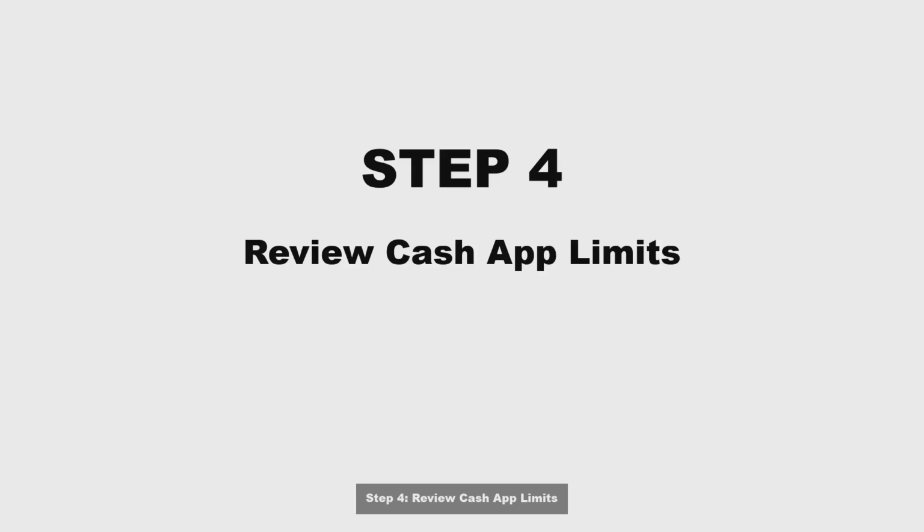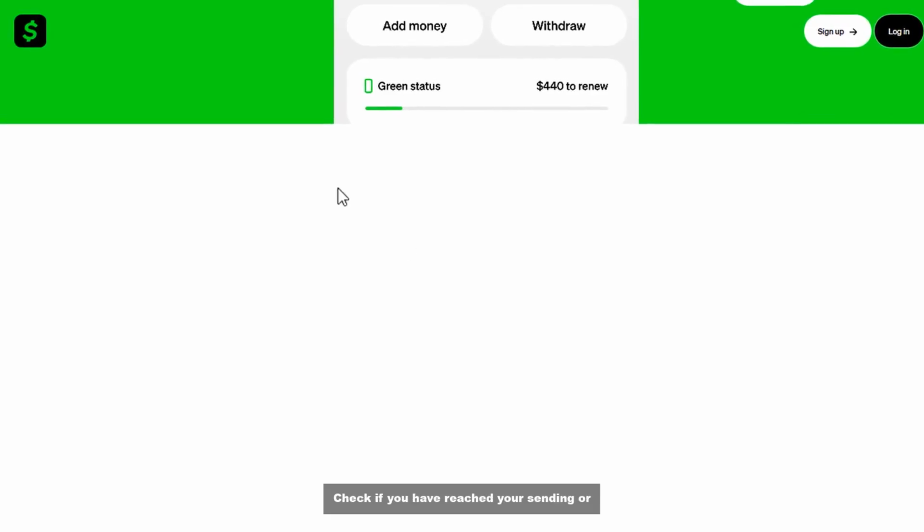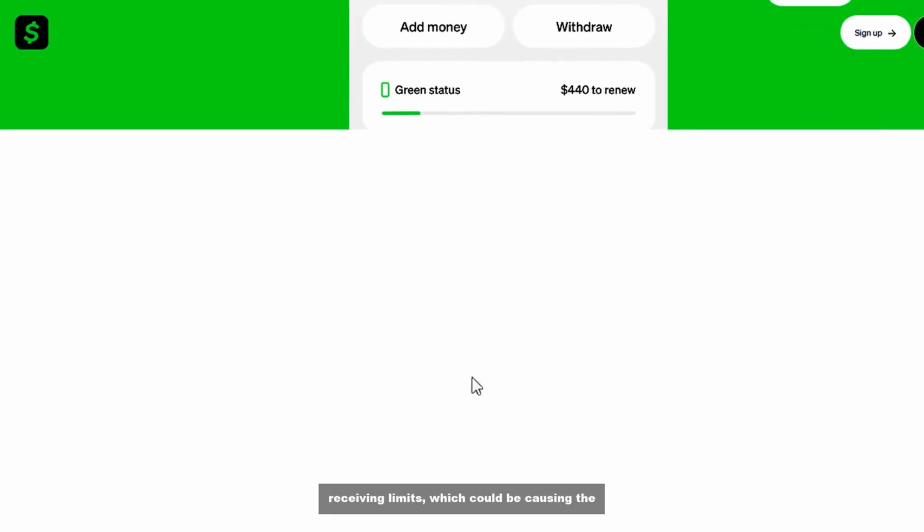Step 4. Review Cash App limits. Cash App has certain limits on transactions. Check if you have reached your sending or receiving limits, which could be causing the declines.